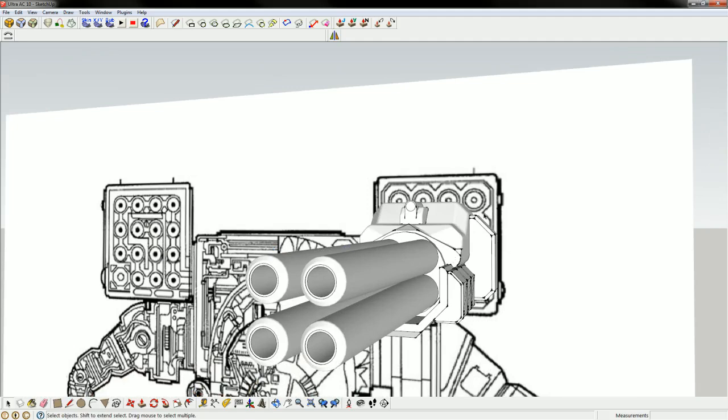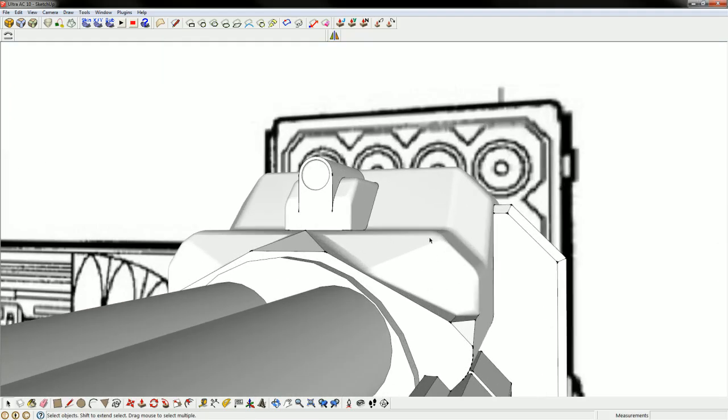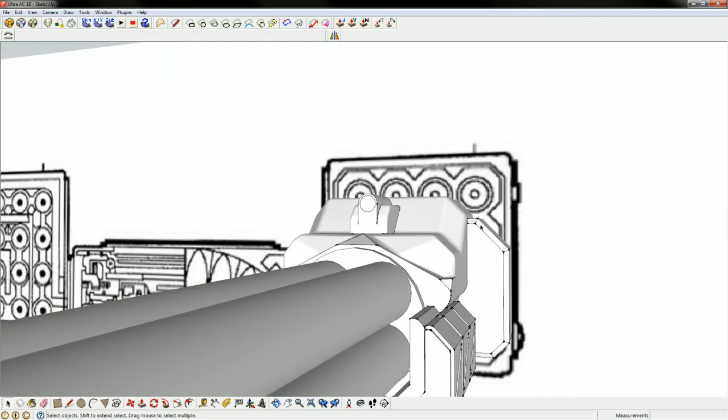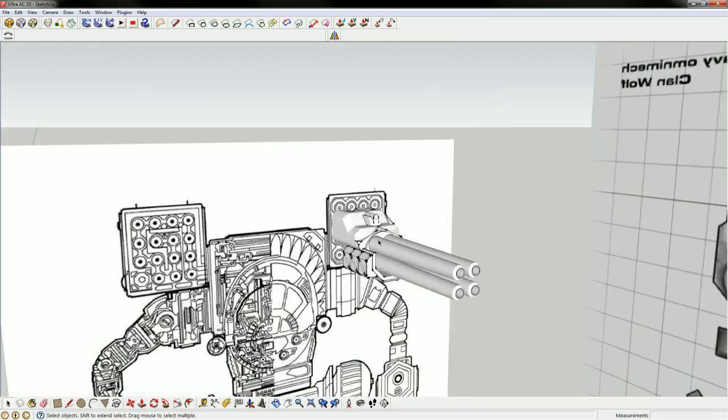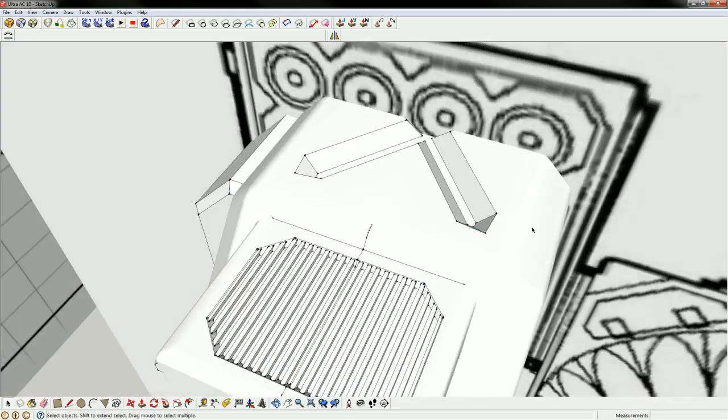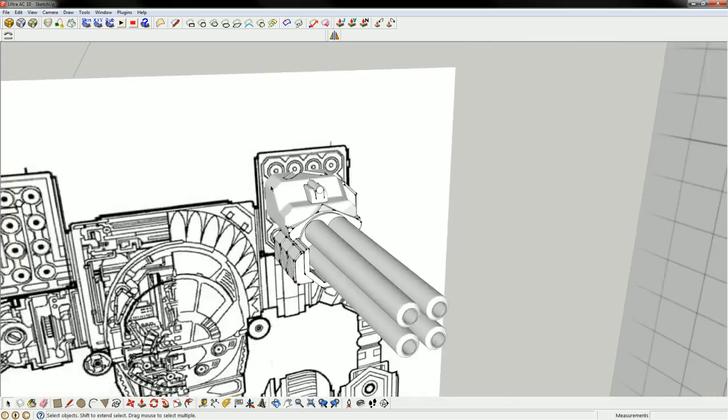So if you do the main part, like the receiver, and then you do the barrels afterward, then you make the barrels the size that you want to give the viewer perspective on how big the piece is. So that's something you want to keep in mind. Yeah, I know, it's like going through, but whatever.